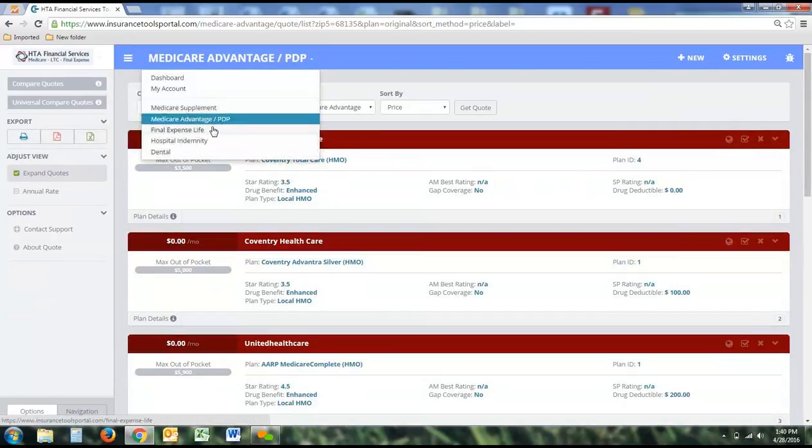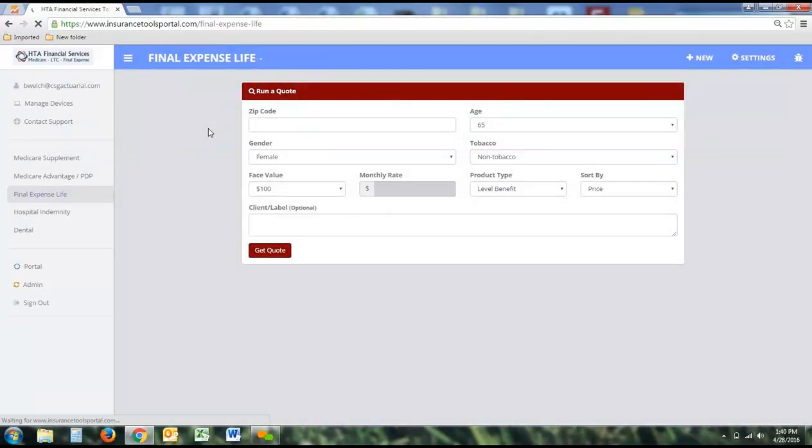We'll now move on to the final expense option. And so, like I said, it's going to look very similar to what we've seen so far. We try to make them as congruent as possible. We'll go ahead and type in a zip code here. We can select our age, our gender, or tobacco status.